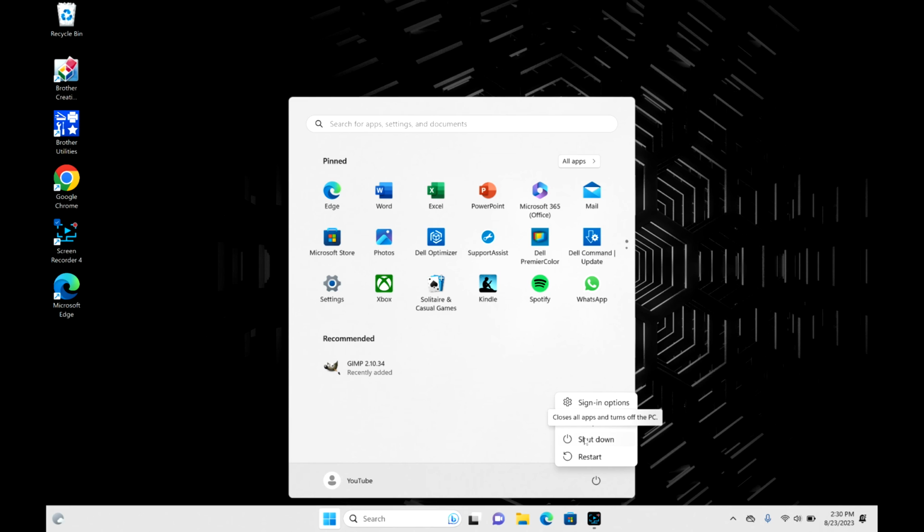Make sure you select shutdown and not sleep, because sleep will just put your computer into a state where it might appear shut down, but you'll still be draining your battery. So go ahead and hit shutdown, and keep in mind your computer will immediately start to shut down and you could potentially lose any unsaved or closed applications, any data on them.